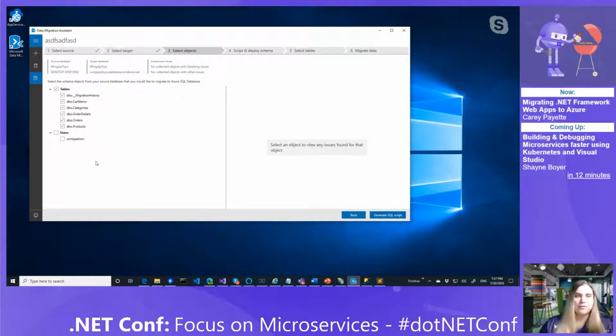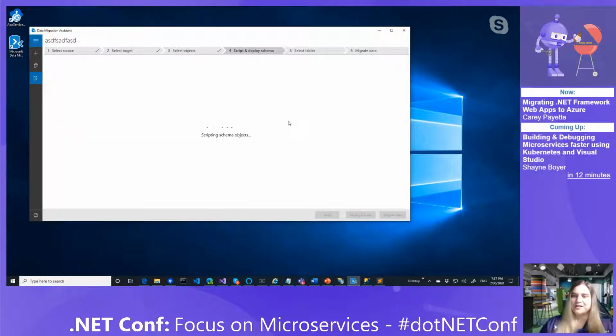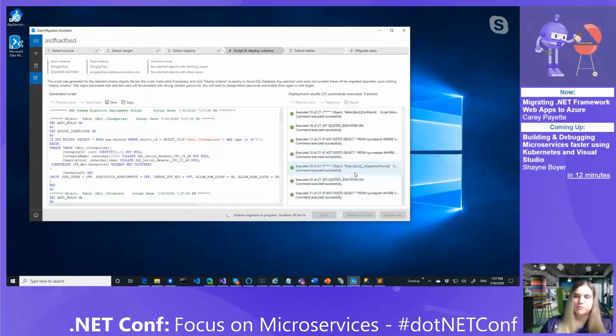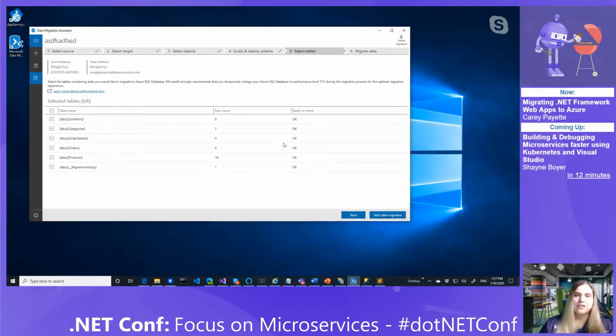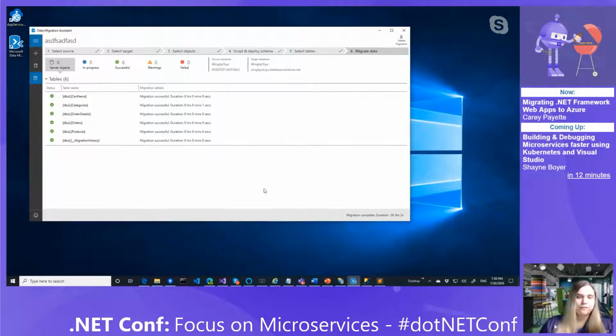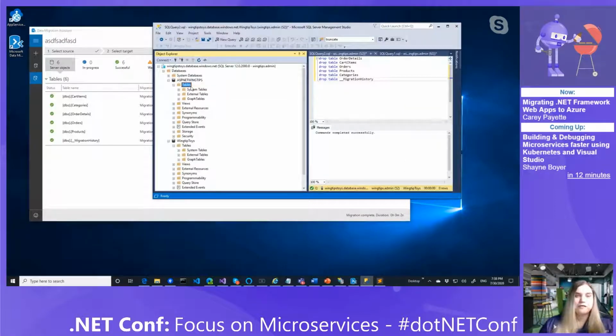Same thing here. I want to migrate all the tables over. I'm going to generate the SQL script. It's going to introspect the database and generate a script for the schema objects. Then I can click a button and boom, there goes my schema. And now let's migrate the data. There we go. Now we're currently running, and all of our data is up in the cloud. So if I refresh this here now, you're going to see that our database tables are over there.